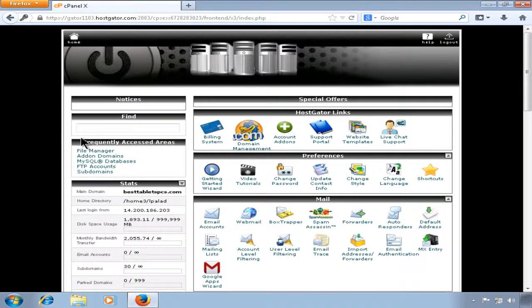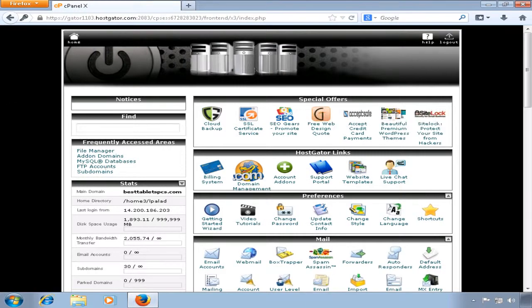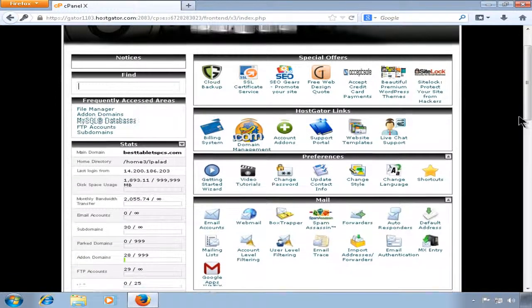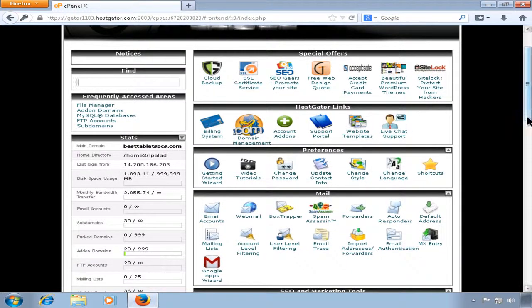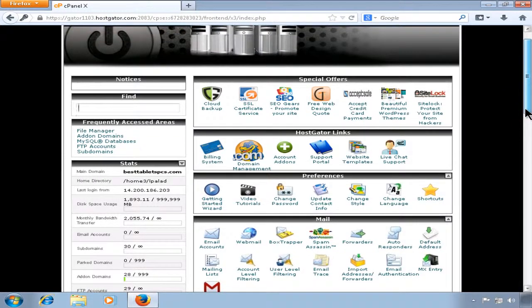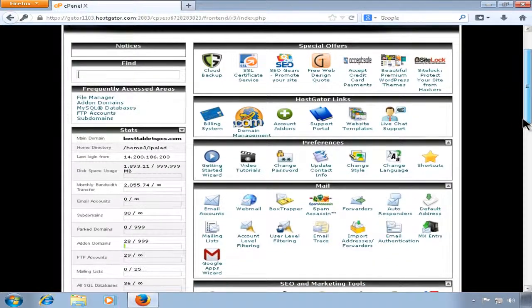All right, I've just logged back in to cPanel. As you can see, there's a button there that says you can log out. Now my cPanel appearance is slightly different. You can customize this, because when you log in here, it's pretty daunting, as there's a lot of options that you don't even know what they are.